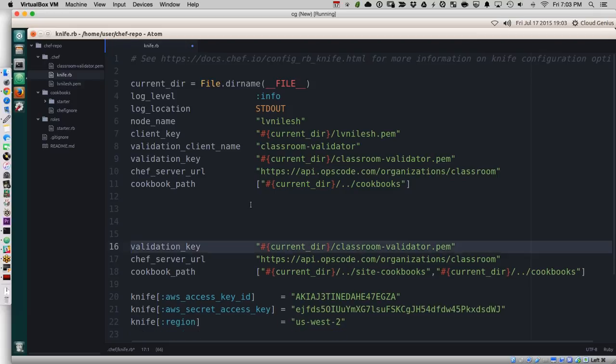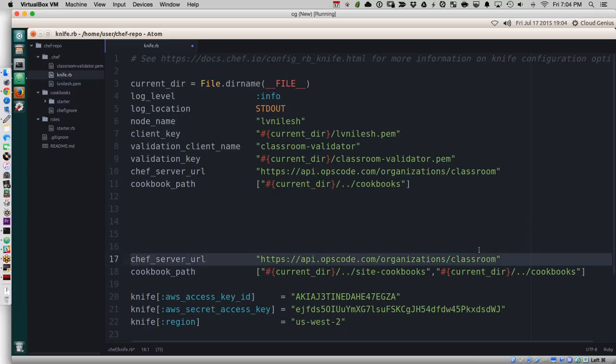Next one is the validation key. This is the company validation key that you have, which will also be different because your name is going to be different. It depends on what name assignments you have for your classroom validator. This validation key is what I want to delete because I have line number 9 matching. Then I have the chef server URL. In your case, it will be different. It will not be this classroom location, but in my case it is matching. So I'm going to delete line number 17 because line number 10 matches.